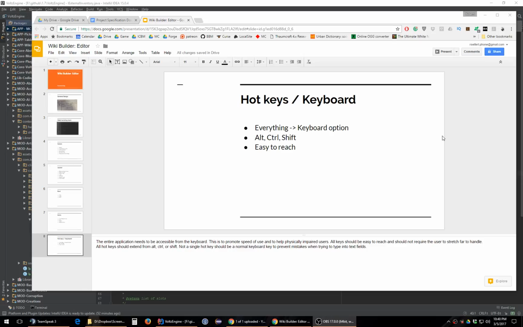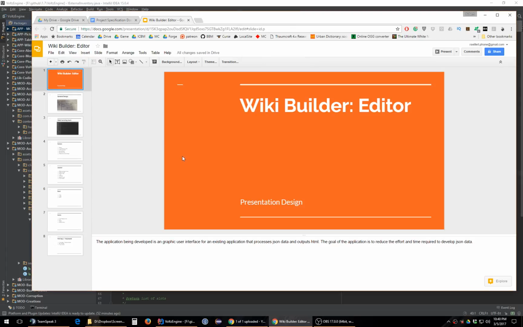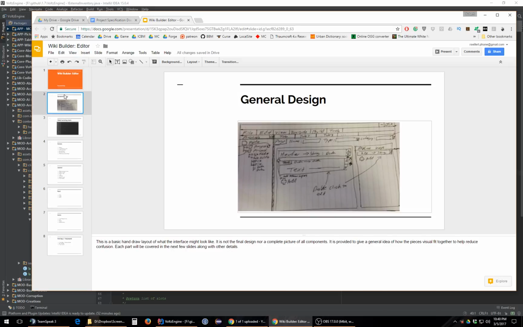Okay, so this is the presentation of the visual aspects or presentation aspects of the interface I'm developing. Let me go back all the way to the beginning of the slides. I most likely have missed a few things on here, but I feel I've hit most of the aspects. Now this application is designed to be a graphical user interface to edit JSON data for a WikiBuilder. The data is really basic, nothing really going on there.